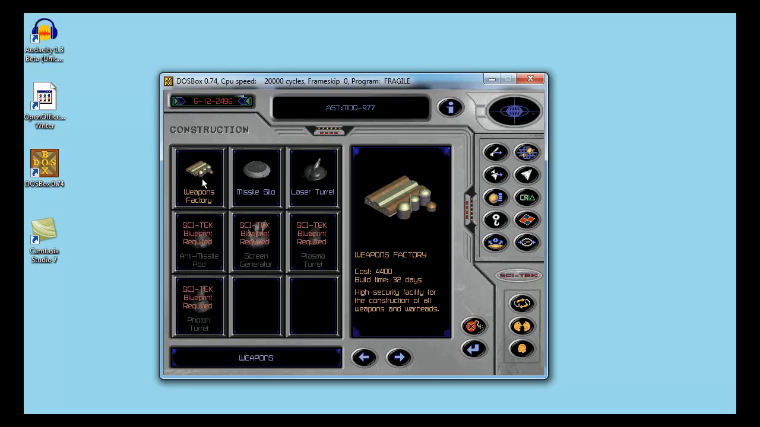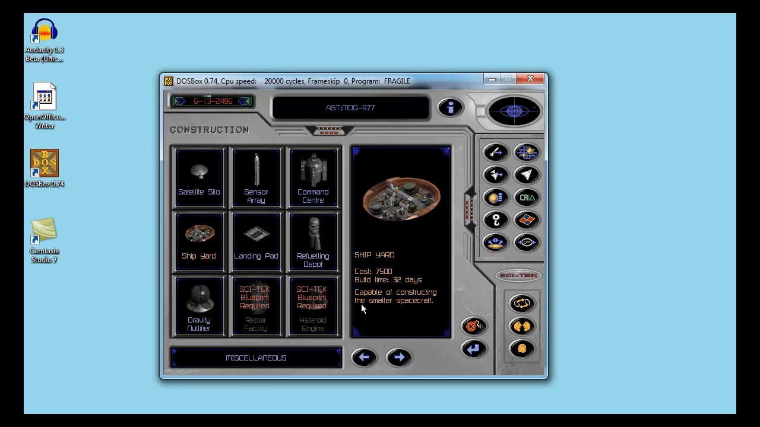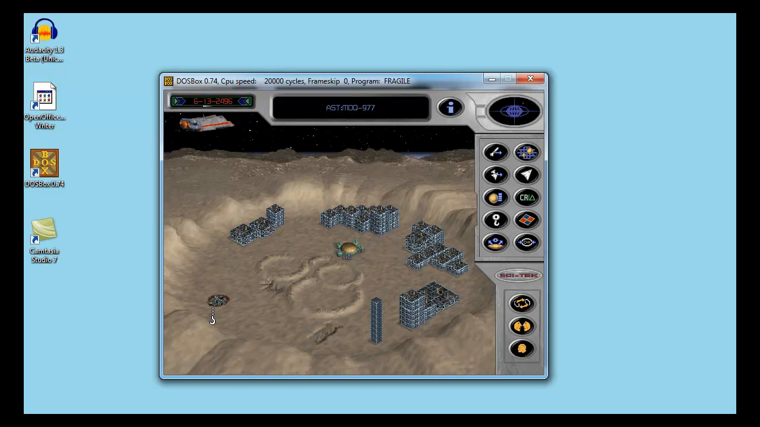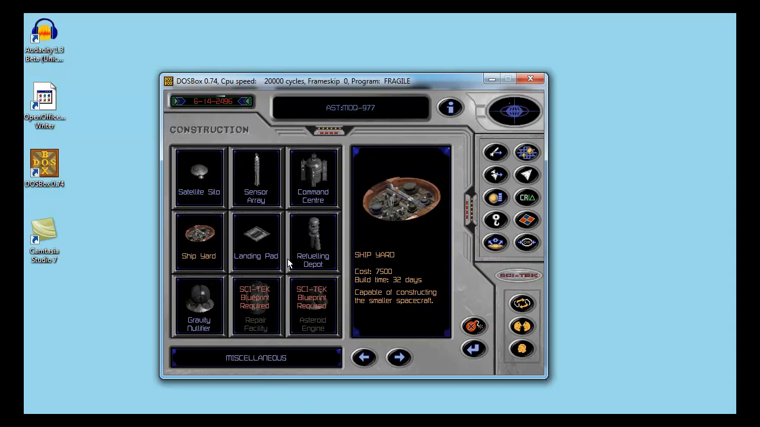I'm going to need a weapons factory if I'm going to produce ships, so I want that. And also a shipyard. And a landing pad. This is required to launch ships too.